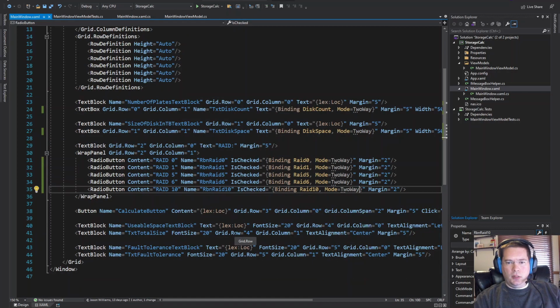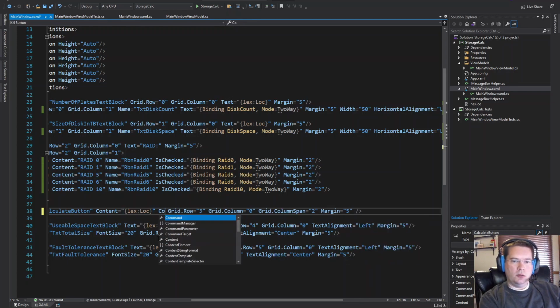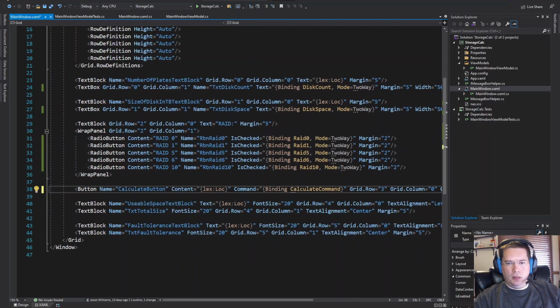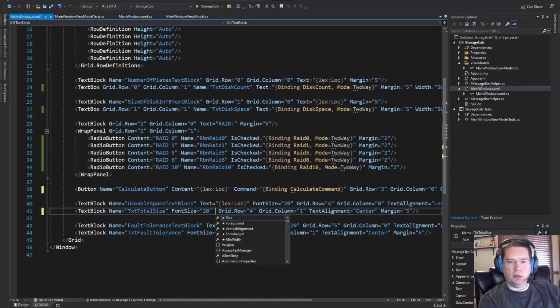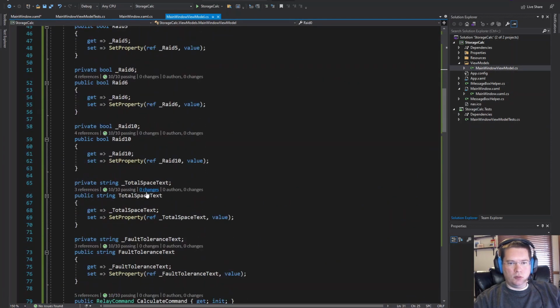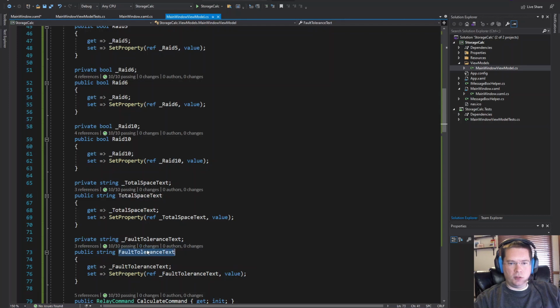Okay. And then our calculate button is no longer going to have a click event handler, I should say. And instead is going to be bound to a command, and that's the calculate command. Okay. And then our output text blocks are also going to be bound. So their text is going to be bound to these properties down here. So total space text, which is this one. This one is going to be fault tolerance text.